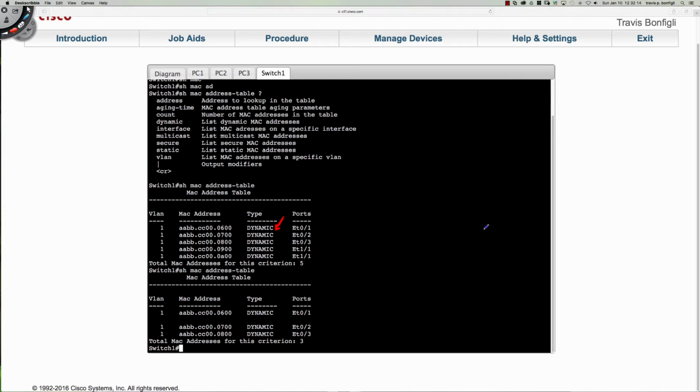Then we've got our MAC addresses that are listed here. Now the type. You can see that we only have dynamically learned MACs. And what this means is that the switch is learning about these in a dynamic fashion, meaning it's learning about these when it is learning the source MAC addresses as they show up on the different ports of the switch. And so those are dynamic entries.